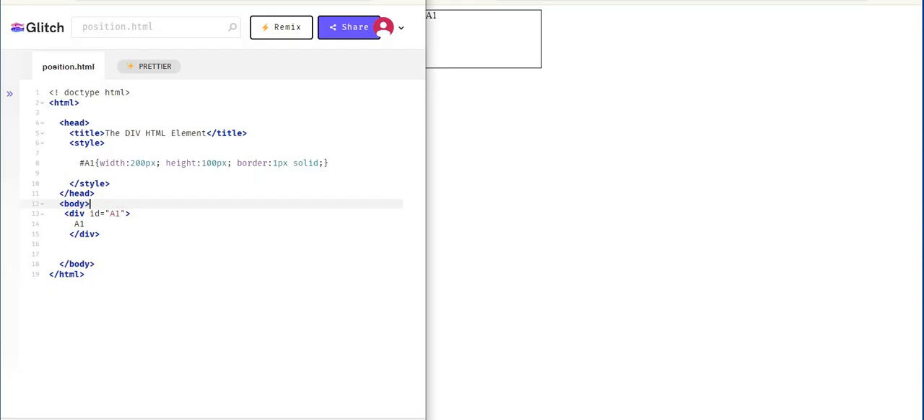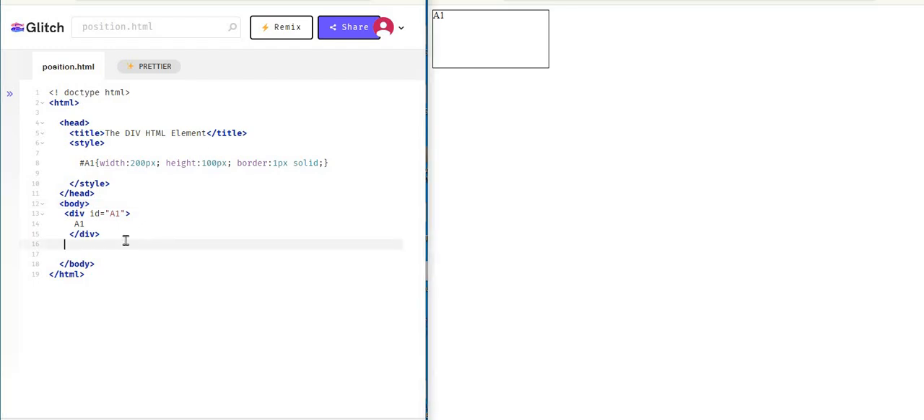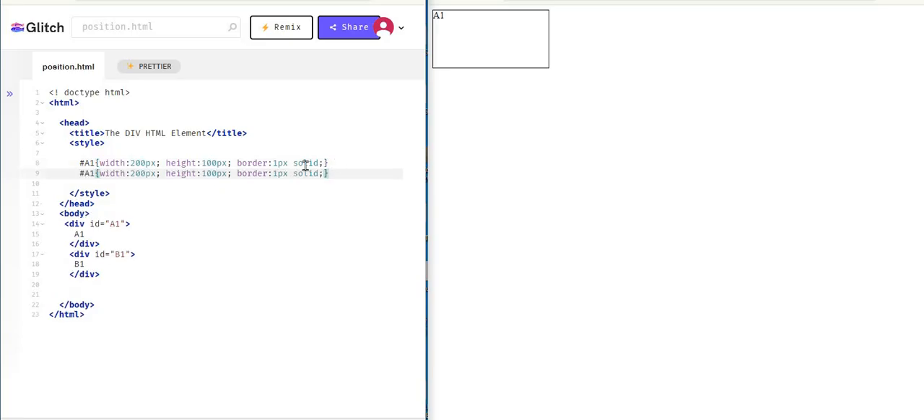So a div is just a box like this where you can put things. I can also create a second div. So I copy this just to create a second one. I will name it B1, I'll give it an ID of B1. And I'm going to style it also, like so. When I refresh my page, I will see another div box under it.